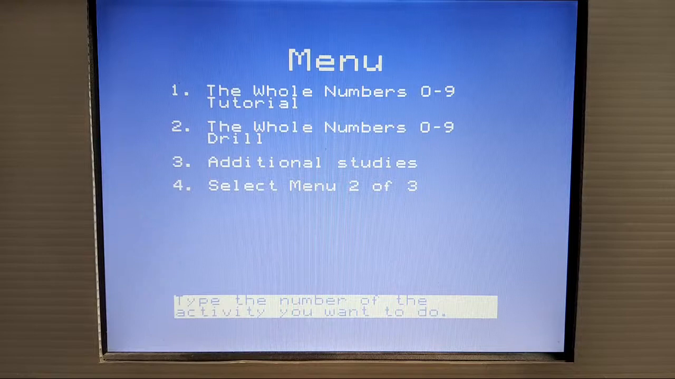So, Control Data still runs PLATO. This is the brief table of contents. Do they still run PLATO? I thought that was volunteer run. There still might be somebody out there.